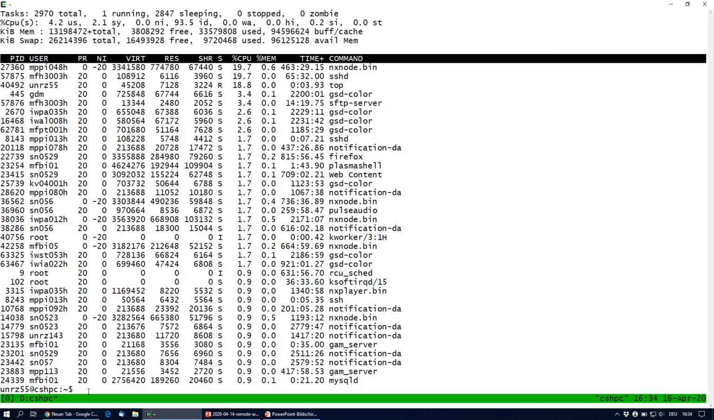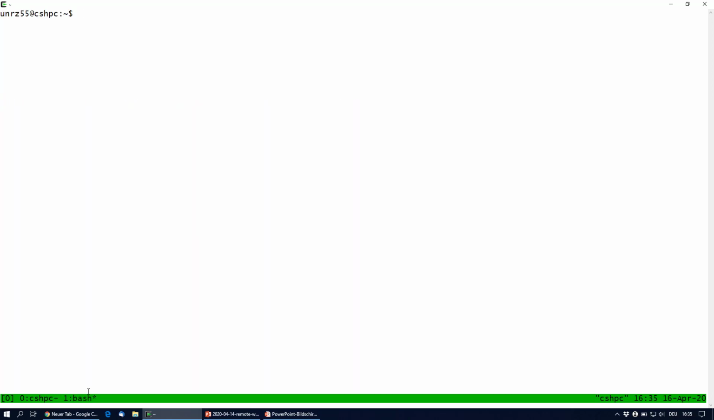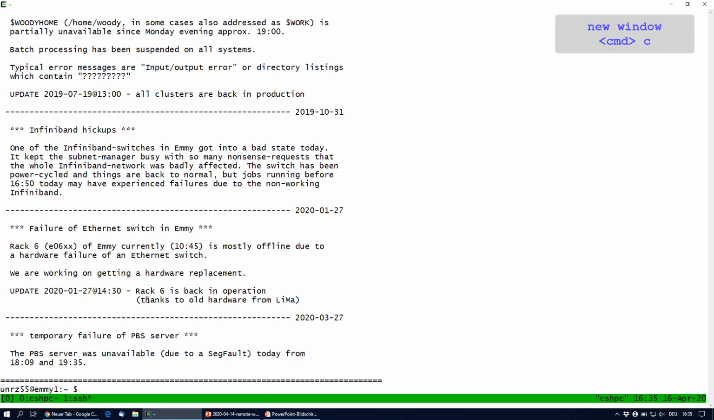Let's create a new window. This is done with Command C, hitting Command C. So you see the next window has a number 1 and a title of bash. And let's say I want to connect to Emmy because within this window I want to work with the Emmy machine. So I connect to Emmy using SSH within this window. It's still called, well, not bash, but SSH, because this is what screen does. You run a command and the title of the window is changed according to the command. If you don't like that, you can rename it again. Let's call it Emmy.